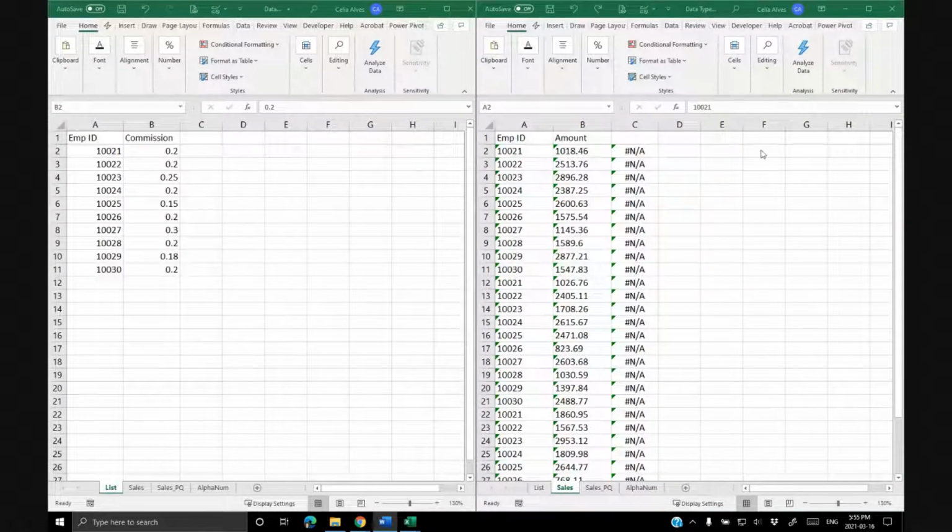So what we need to do, of course, is to match the two types in both sets of data. Either set one to number, or set the other one to text, right? So, let's see.